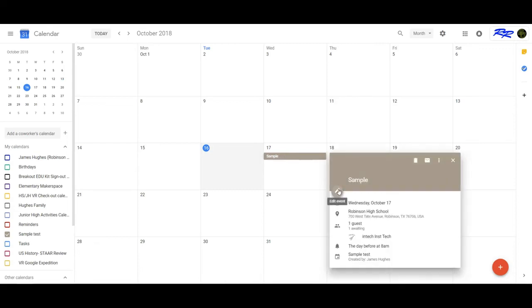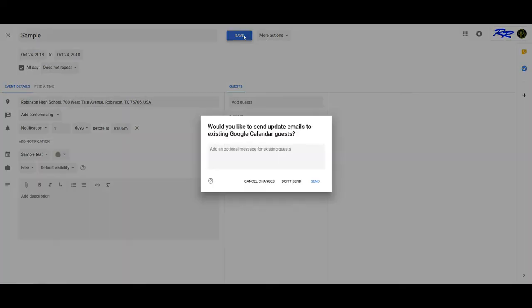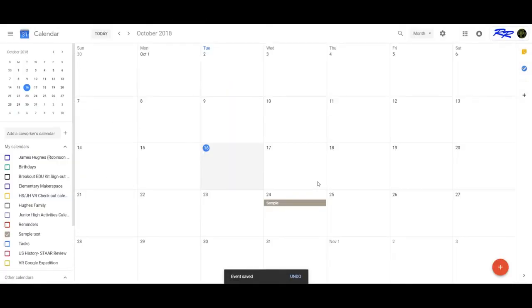So if I come in here, I click the edit event, and I say I don't want it on the 17th, I need to move it back to the 24th. I can hit save, send update emails, and I can send a message if I want, send, and they will receive the updates in their calendars and their emails as well.